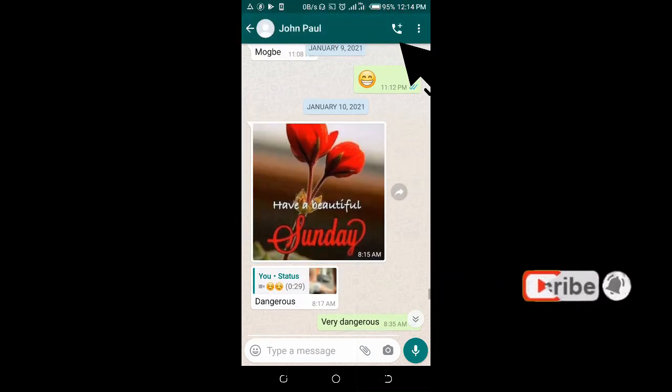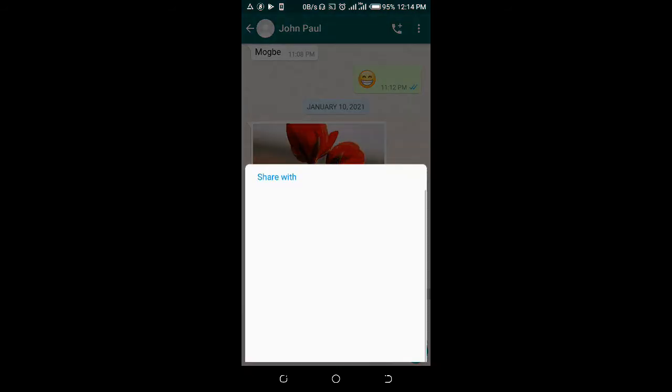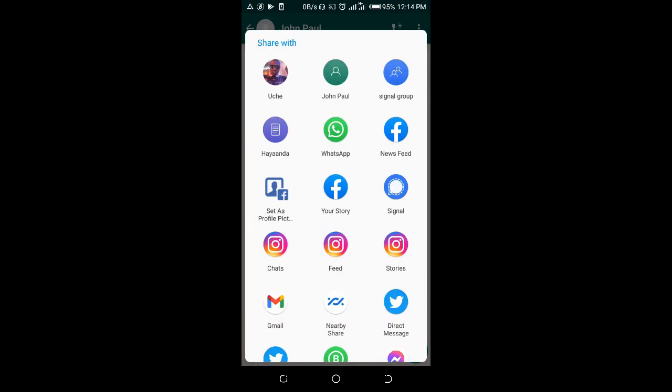Then long press the image. So click on the share button at the top of the screen right here. Then as you can see, share with. So you can then click on Signal.